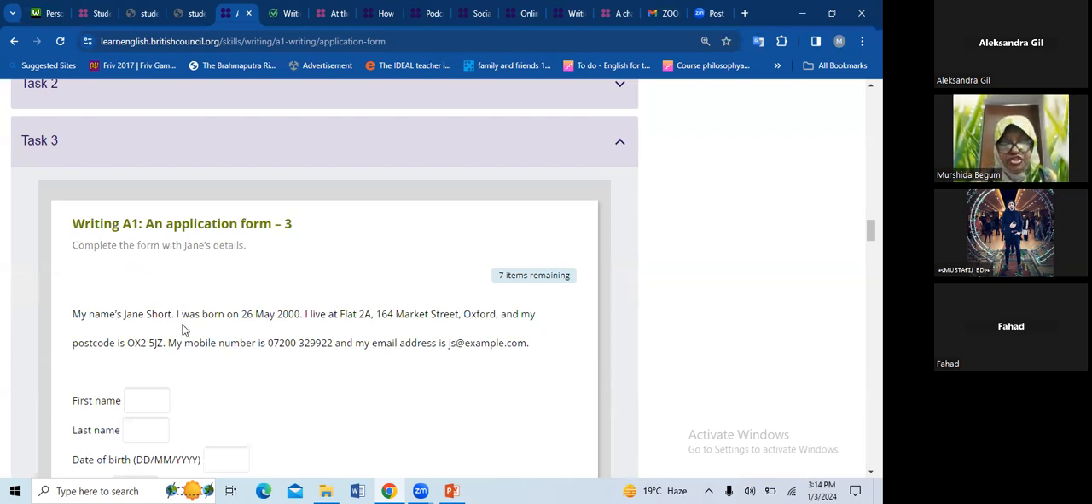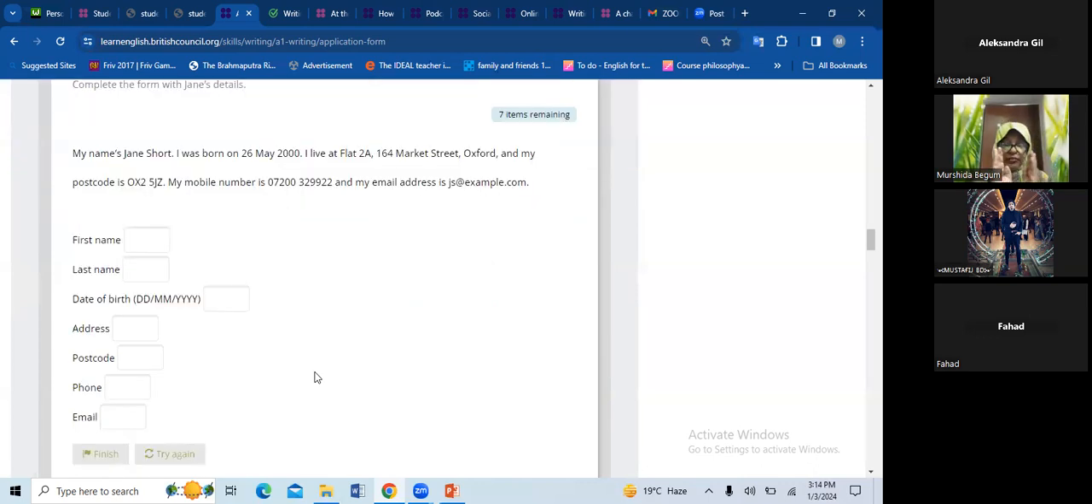My name is Jane Short. I was born on 26th May, and where they live, my postcode, mobile number, email address. And again, from this particular information, you need to extract the content words, like first name, what is it? And then type that in. And then the next one, last name, what is it?